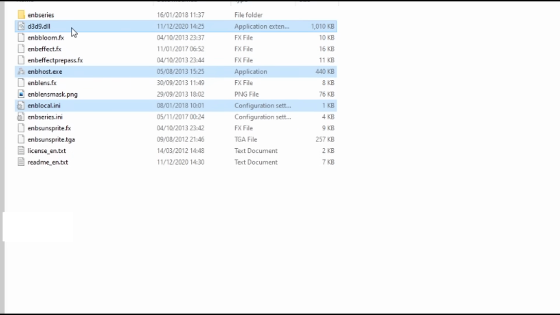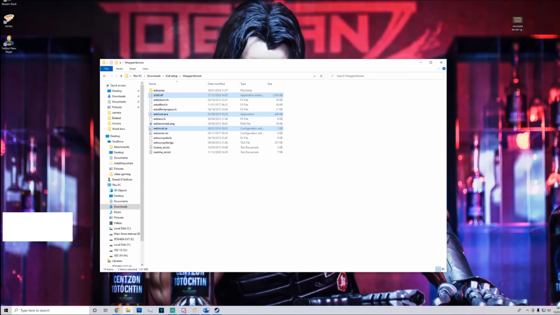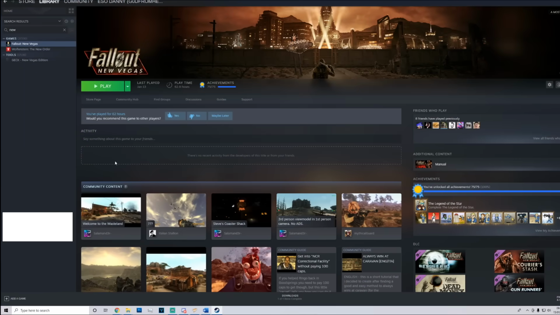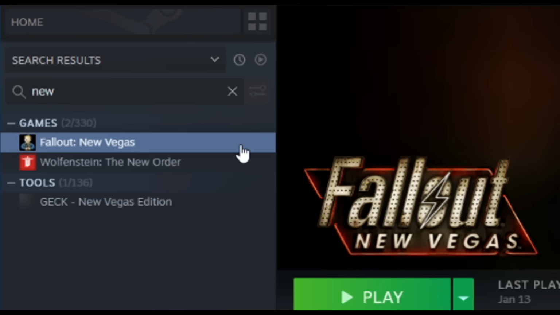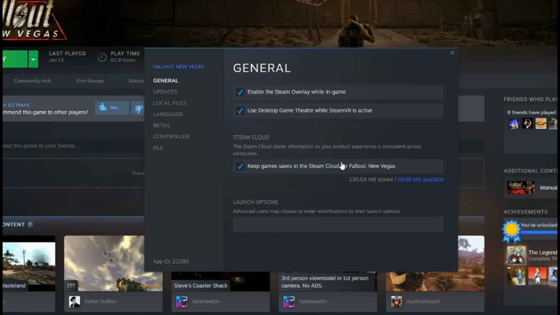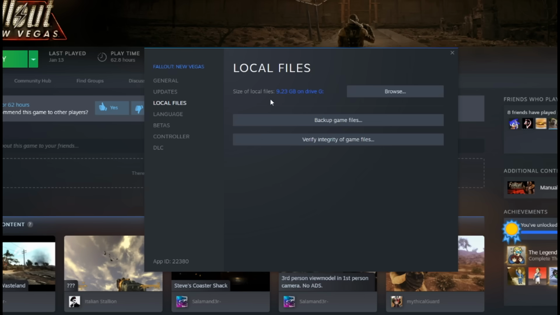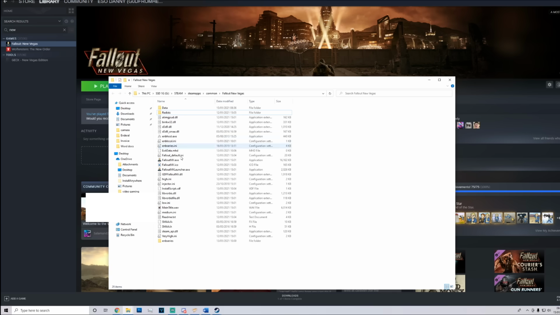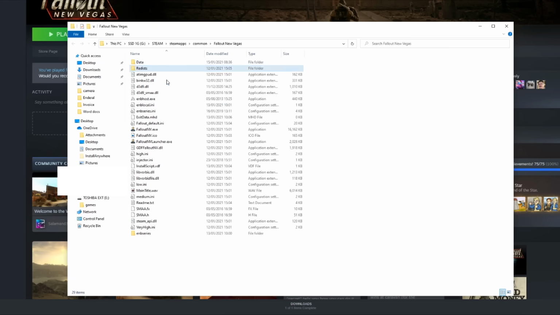Now we need to put these into our main Fallout New Vegas folder. If you don't know where to find that, the easiest way is to open Steam, find Fallout New Vegas in your Steam library, and then just right click on it and go to properties. That'll bring up this menu. If you go to local files, you can just click here on browse, and that's actually going to open for you the main folder where Fallout New Vegas is located.